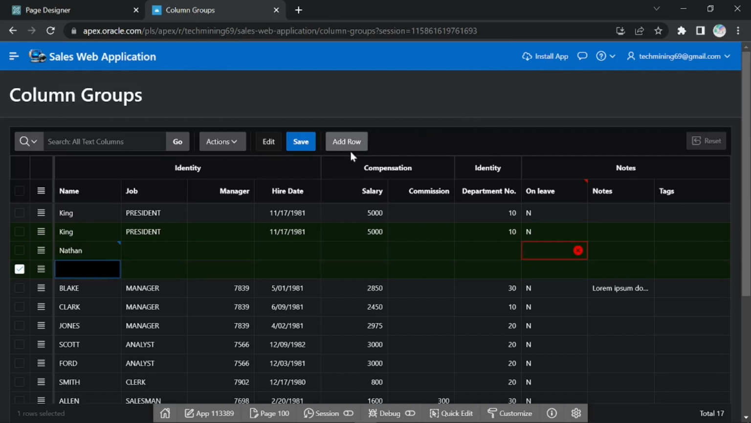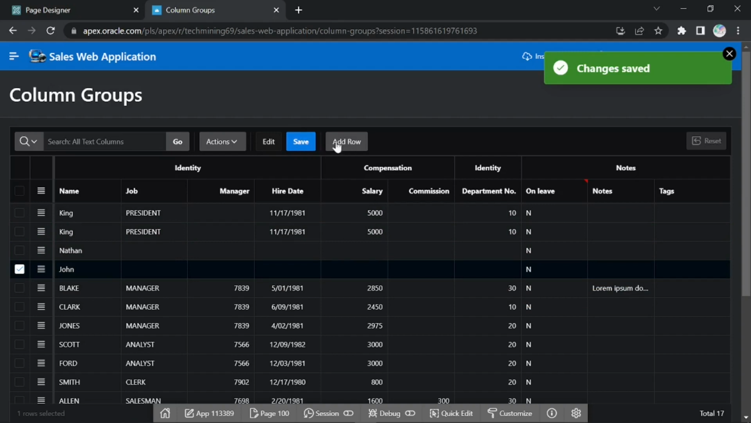Add another row. Type N in the On Leave column, because it is a mandatory column. All edits are stored locally until you press the Save button.